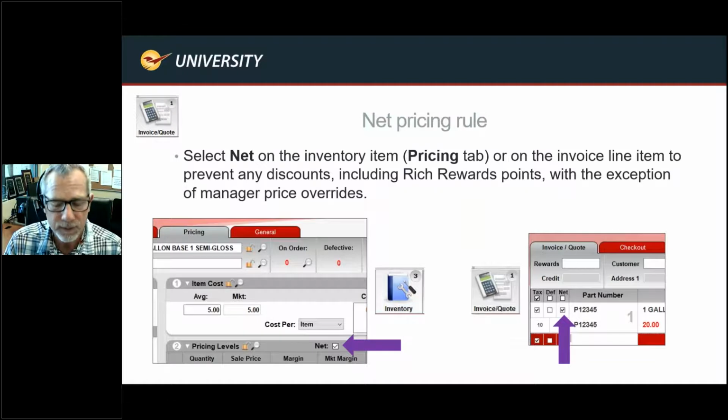Now, are there exceptions? Yes, there are. Managers can override net pricing.